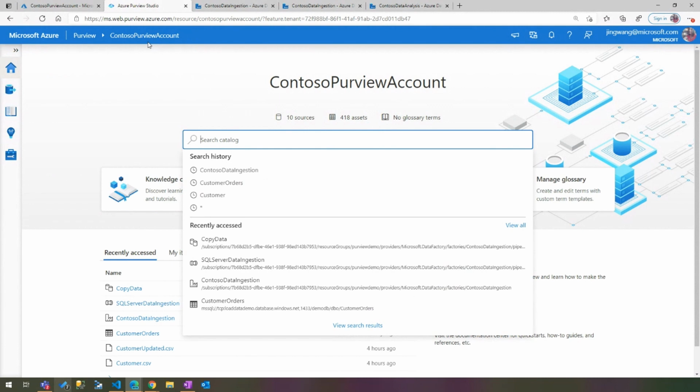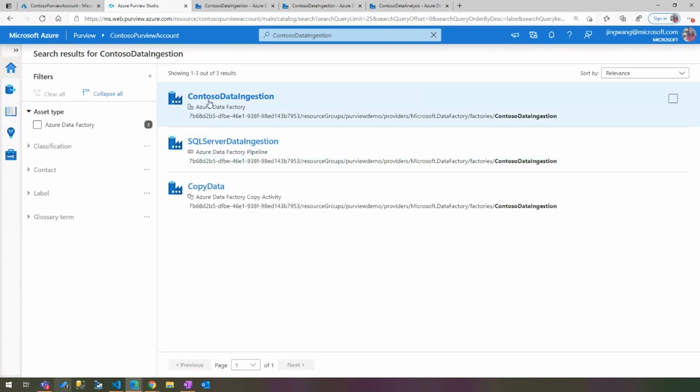This is the connected Purview account with the factory. We can search the data factory name or search the data assets. Both will bring you to the insights view. I will just search the data factory name here. Then we will see that this is the data factory that pushes the lineage from the factory to this Purview account.